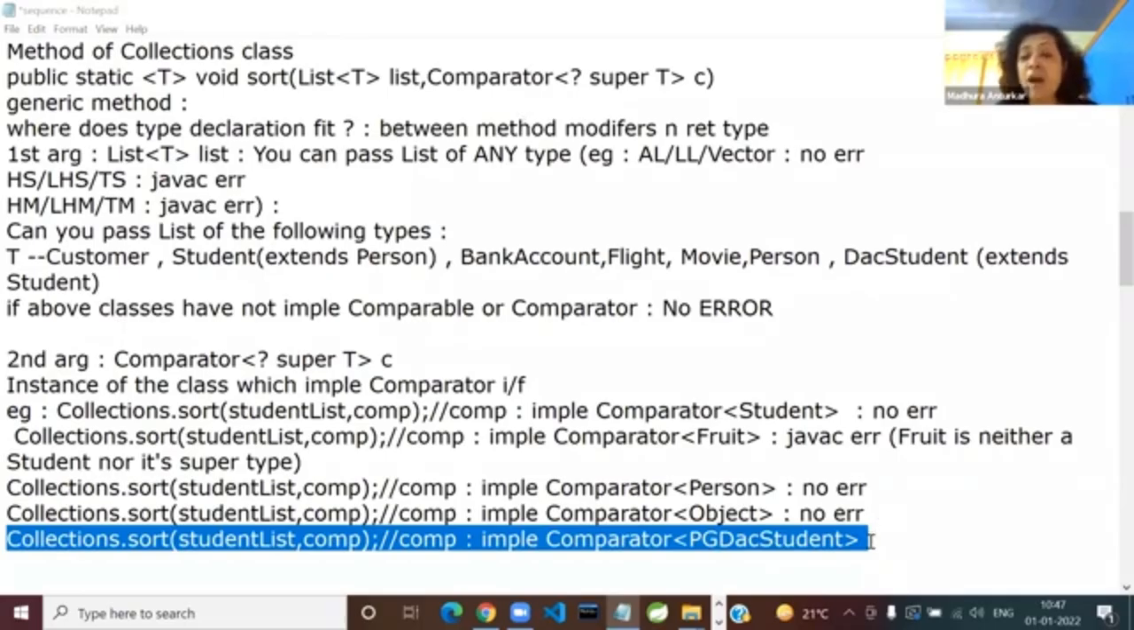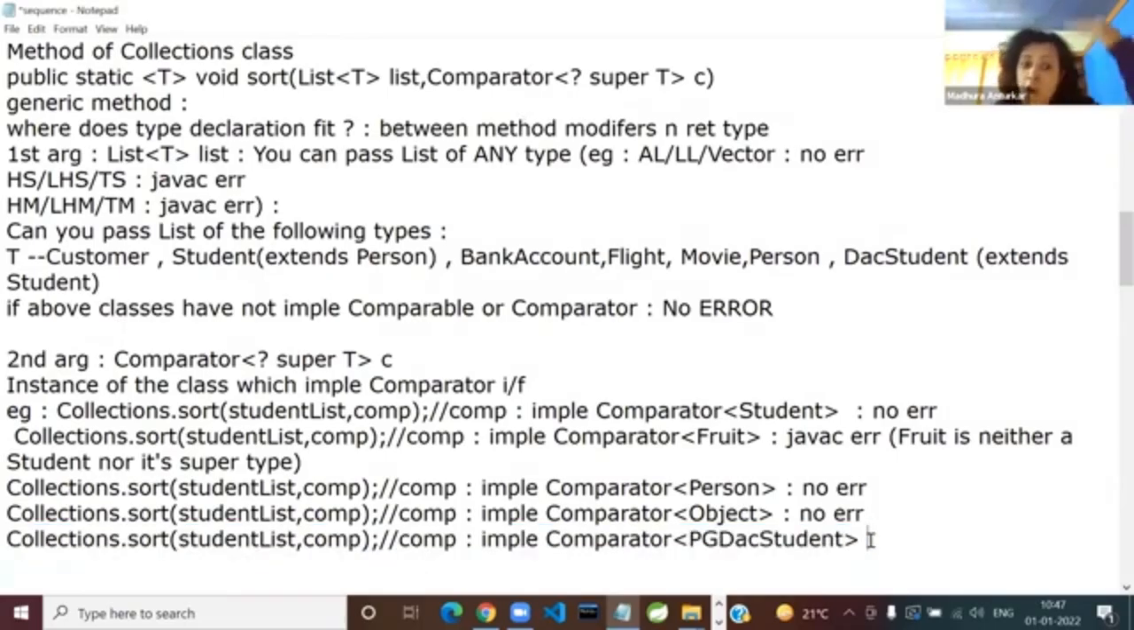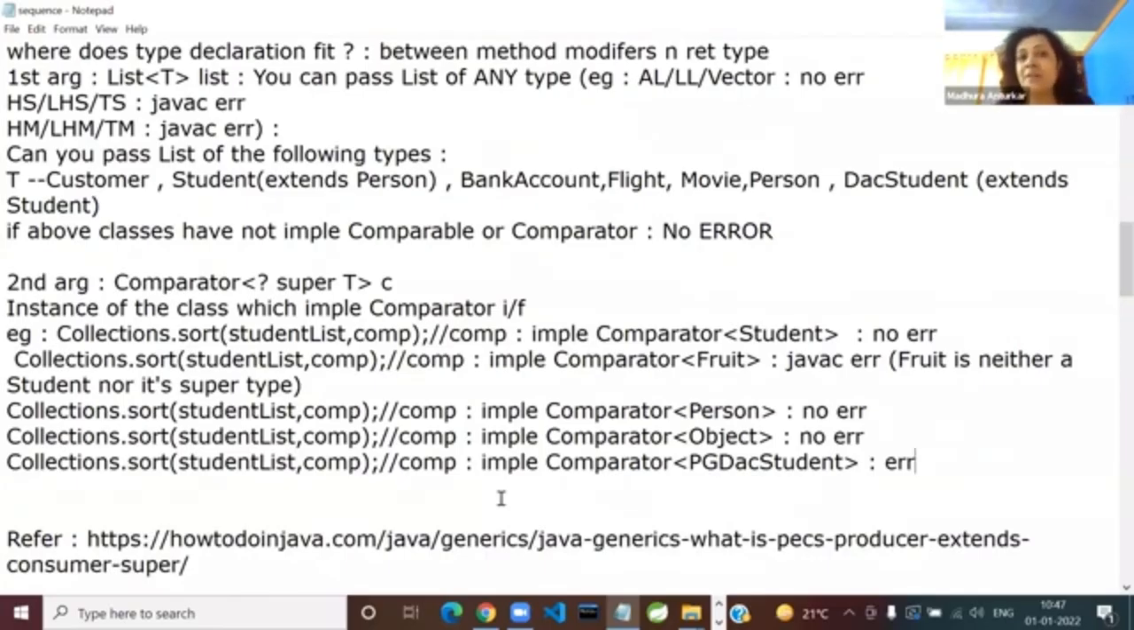100% error. What you are allowed to pass is only student or its super type, and PGDAC student is a subtype. So 100% there will be a compile time error. So here, what is the meaning of question mark super T? It includes the T as well as its super type. So this is the understanding point.